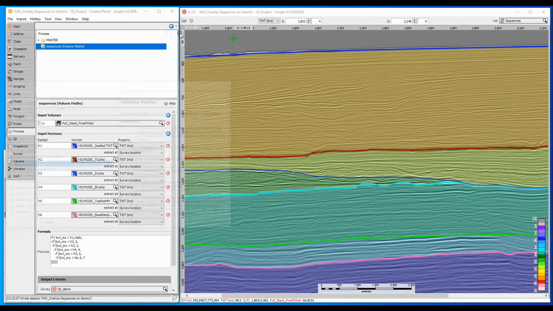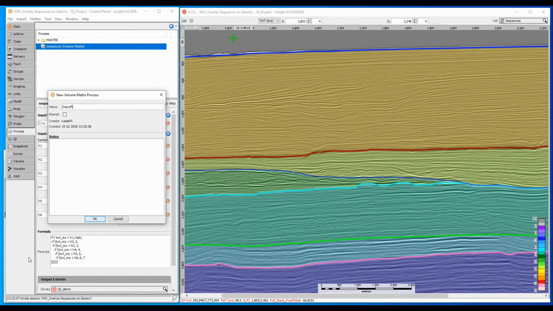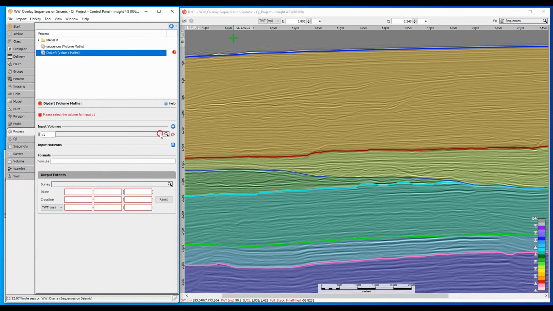I will create a new volume maths process and name it dip left. I don't need an input volume for this, but by selecting one, it will populate the output extents to match its dimensions.